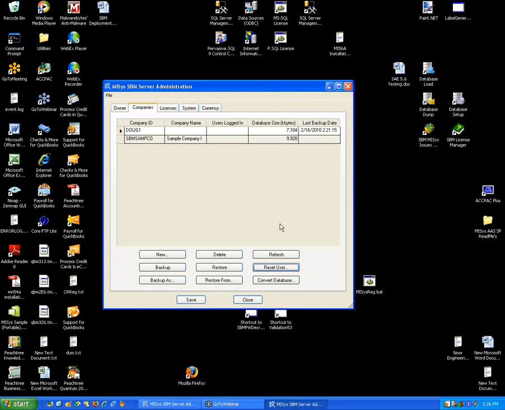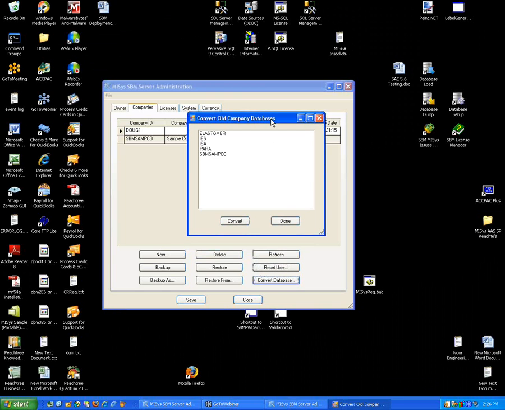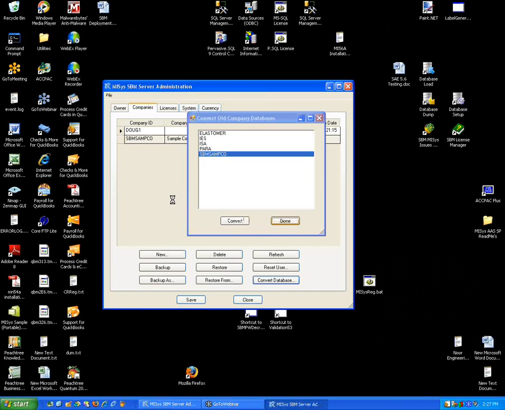However, if you chose no and said you didn't want to convert during the install, you could come in here into your new server administration and click on the Convert Database button. I happen to have some old databases here. I could select one and convert it, and it would automatically convert that database up to whatever version I'm at.